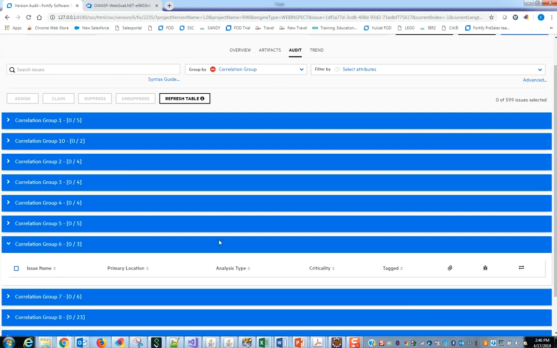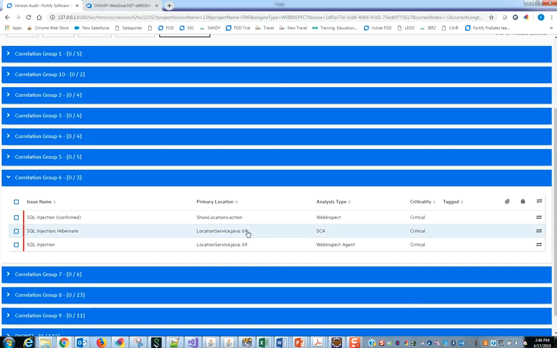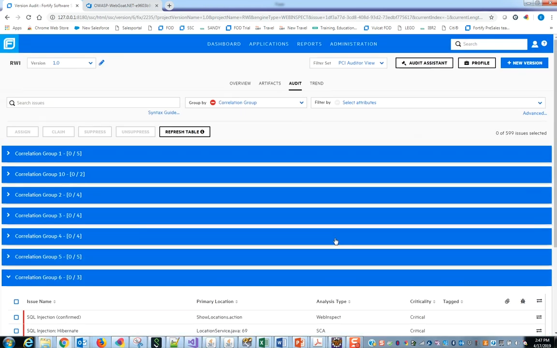So if we use our correlation group 6, we can see a SQL injection that was found at this line when we ran our static scan with the agent that's on our app server. We also did find the same issue and verified that it was a true critical exploit when we initiated the dynamic scan with the tool. So being able to resolve this early on fixes our dynamic issues within the tool.